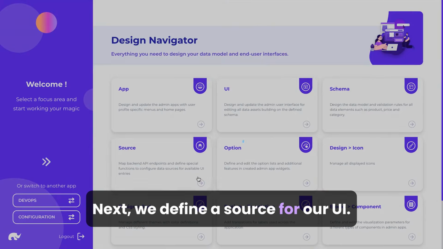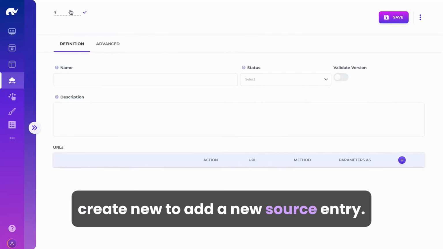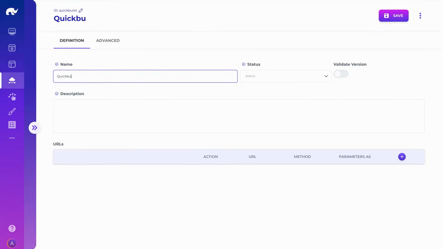Next, we define a source for our UI. We open the source screen and click Create New to add a new source entry. We set our CRUD endpoint as the default source and save it.